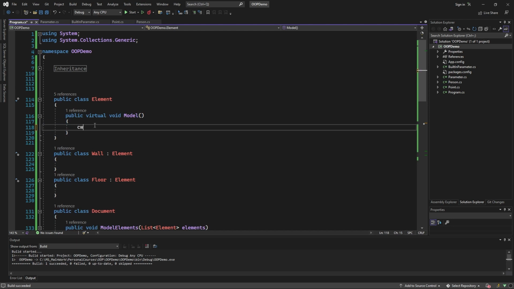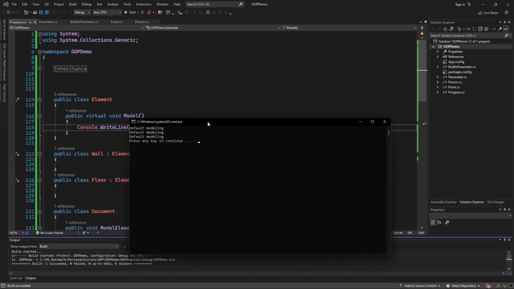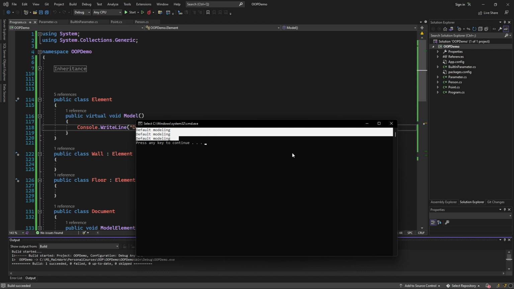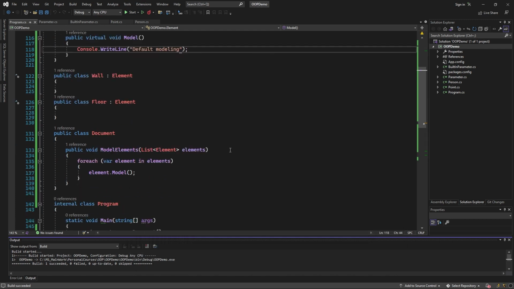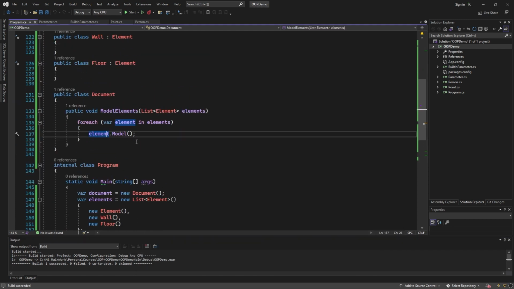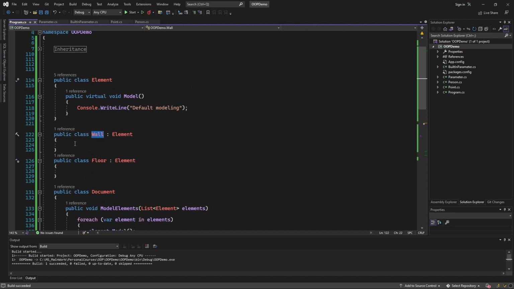So if I pass here some default modeling and run this again, for all of them, it's going to use this default modeling. So what it does, it goes through each of the elements. And for example, here our wall doesn't contain the method called model. So it's going to go to the base class. And in our case, it's an element. And that's going to use its model method.